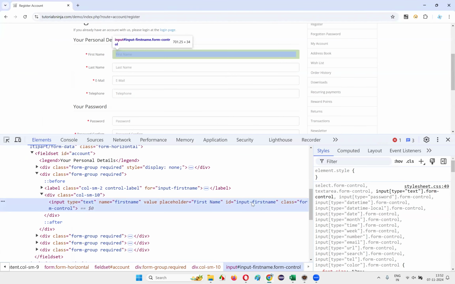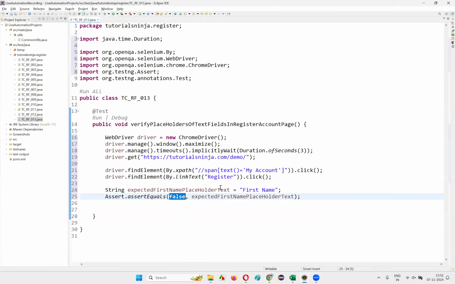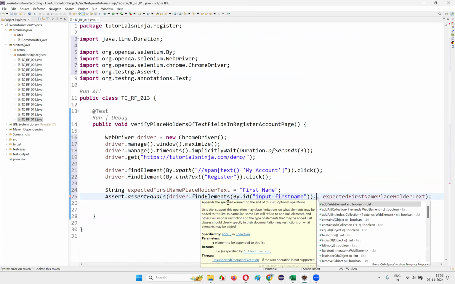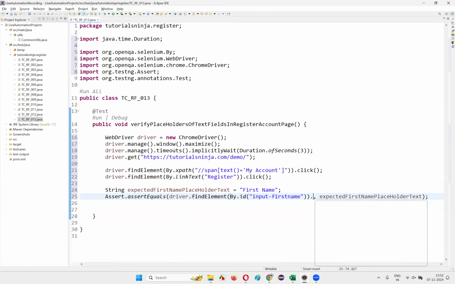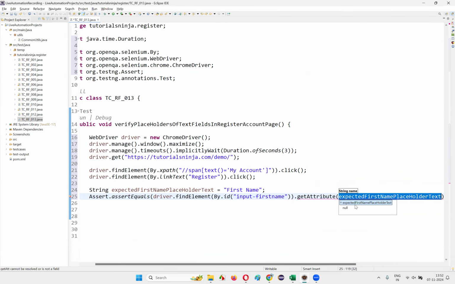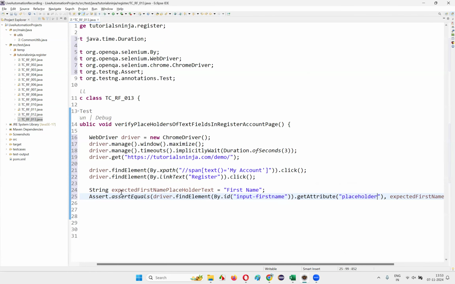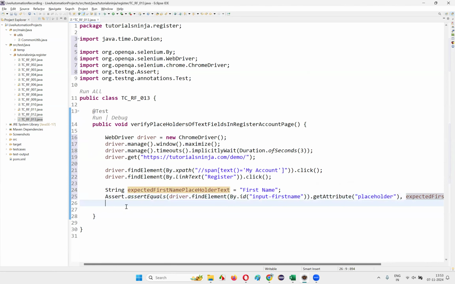How to get the actual one? With the help of the ID of this first name input text box field, I'll retrieve the value of this placeholder attribute. For that I need to write driver.findElement(By.id()), provide the ID locator, guys, then .getAttribute(). In the getAttribute, provide the double quotes and the attribute name, that is placeholder. So if the value of this attribute is retrieved as First Name and that matches with the expected first name placeholder text, the test will pass.